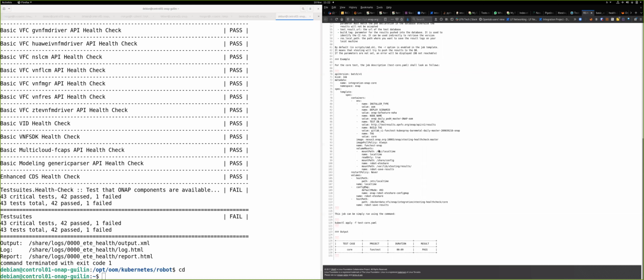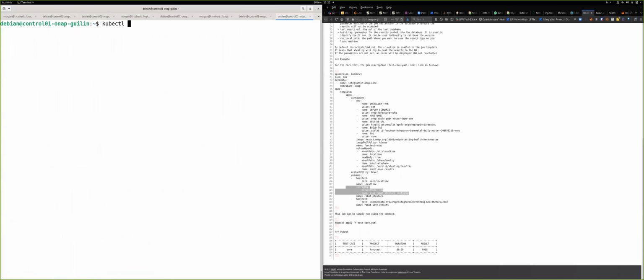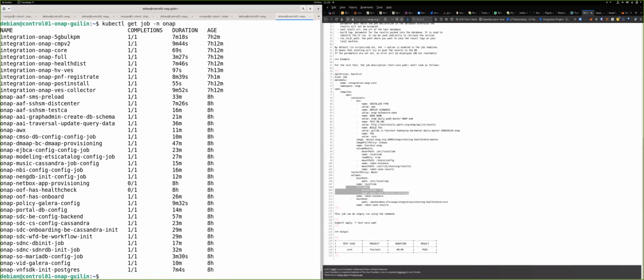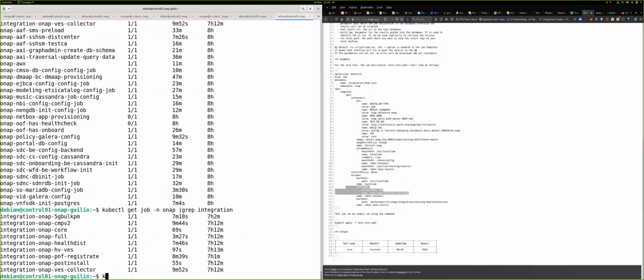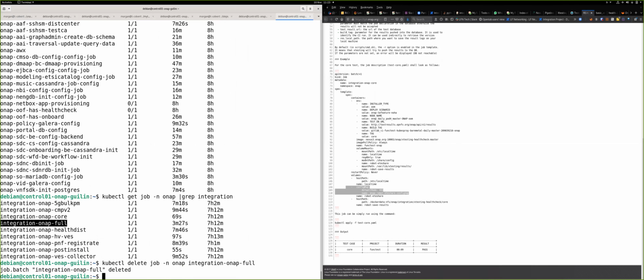Like the robot pod, which has a config map, we also need this configuration file, so that's why we have this config map. Let's show get jobs, as it was installed during the night. We have lots of jobs, so we'll destroy it. I will destroy the full job. Okay, it's destroyed.